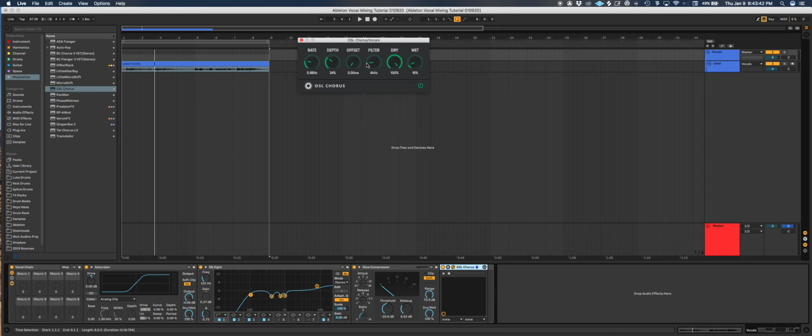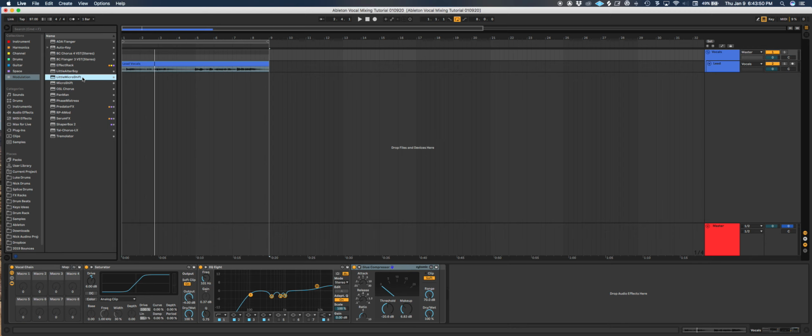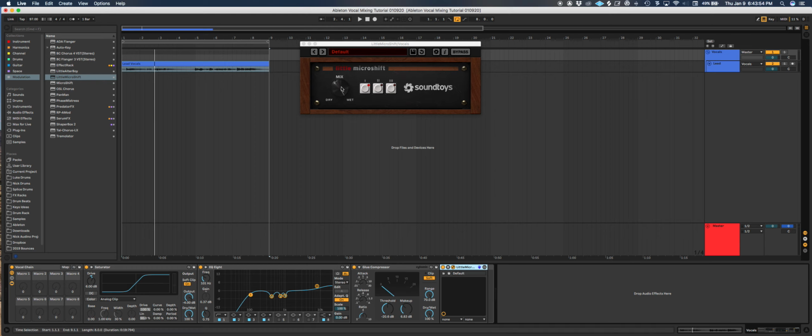This one's free online. There's multiple free ones. You can get the TAL chorus. If you do want to spend some money, the Soundtoys stuff has a bunch of different ones that you can use for chorus. You just have to make sure you're careful with it and only dial it in a bit.